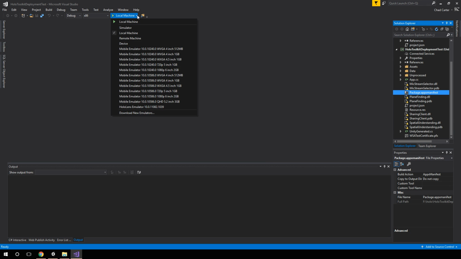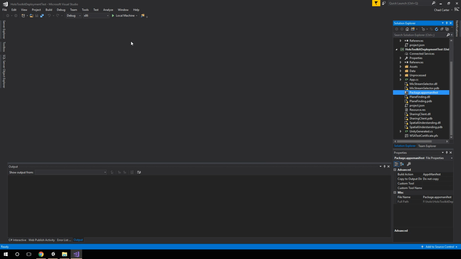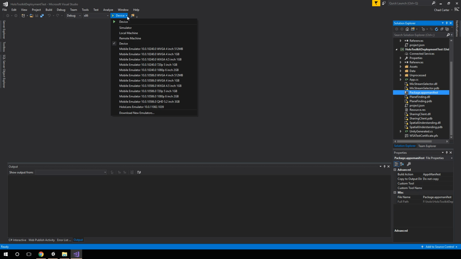The other option is instead of doing remote machine, you can say device. The way that works is your HoloLens is plugged into your computer via USB. So you take your HoloLens, you put your USB plug in and plug into your computer, and it'll just deploy to the device via USB. And that's faster than going through Wi-Fi, through the remote device. But you have to be close to your machine right then. So that's how you would get it on the HoloLens device itself, is remote machine or device.